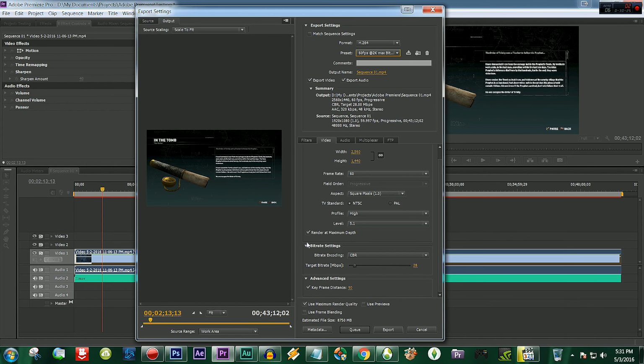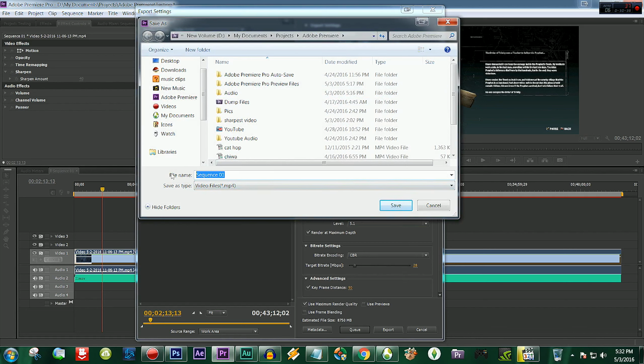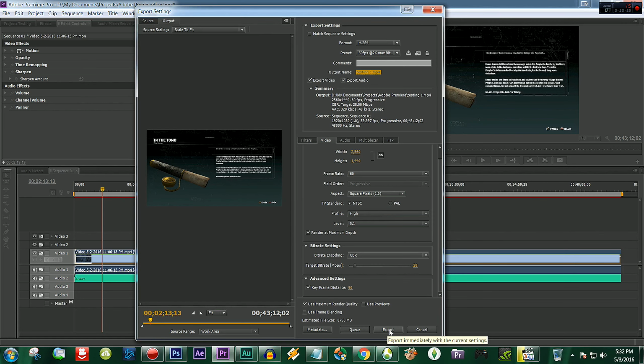You know, key frame distance. Don't worry about that. Just keep that as default. Okay, and then you click on the output name, and this is where you change the name. Call it testing 1 or something. So this will be the name of your file once you export it, and this is where you export it. So just choose where you want to put it, click save, and then click export.